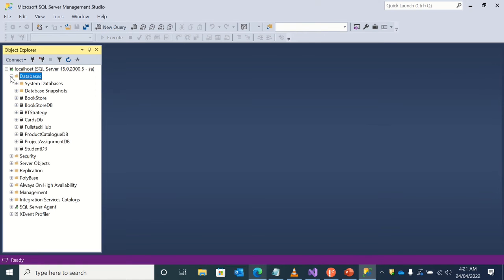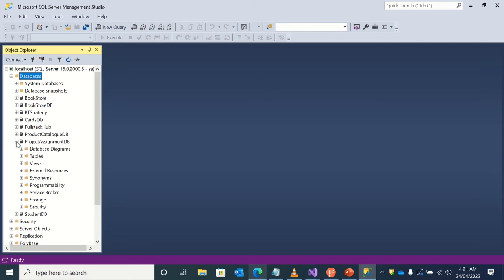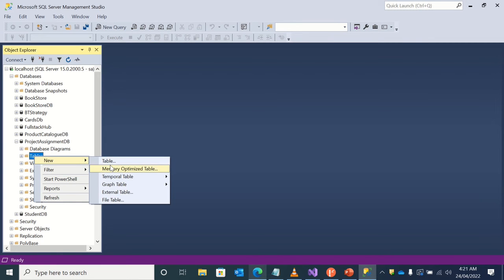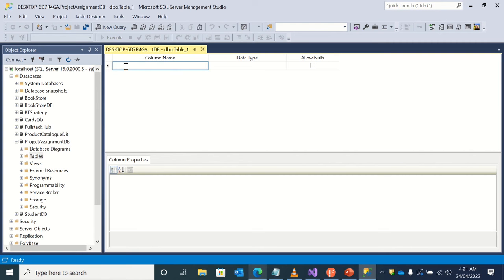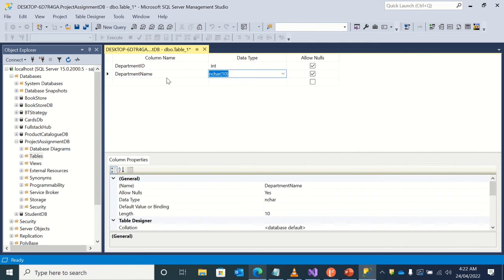So now I will expand databases folder. I will expand project assignment DB. I'll right click on the tables folder and I'll point to new. I'll click on table. The first table we are going to create is department. And department is going to be made up of department ID column and department name column.